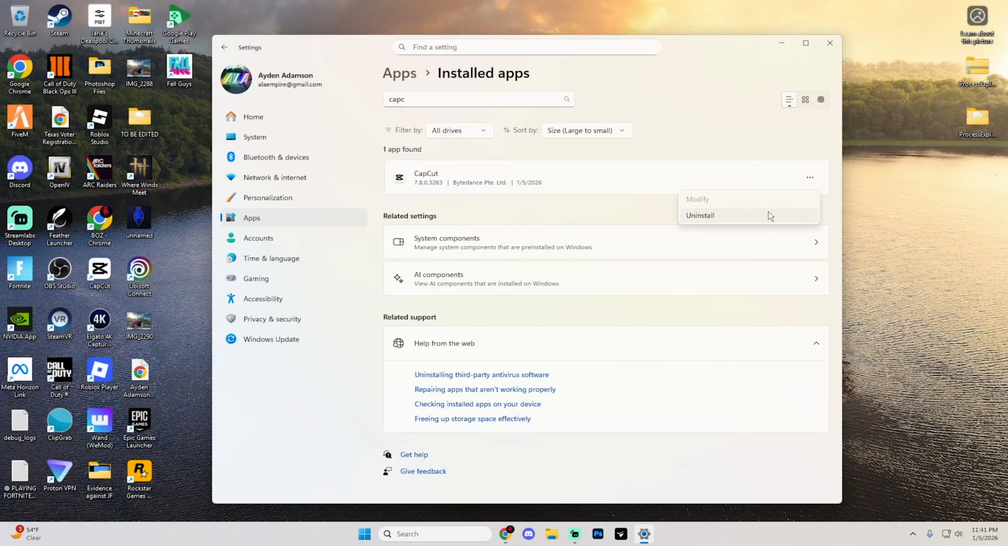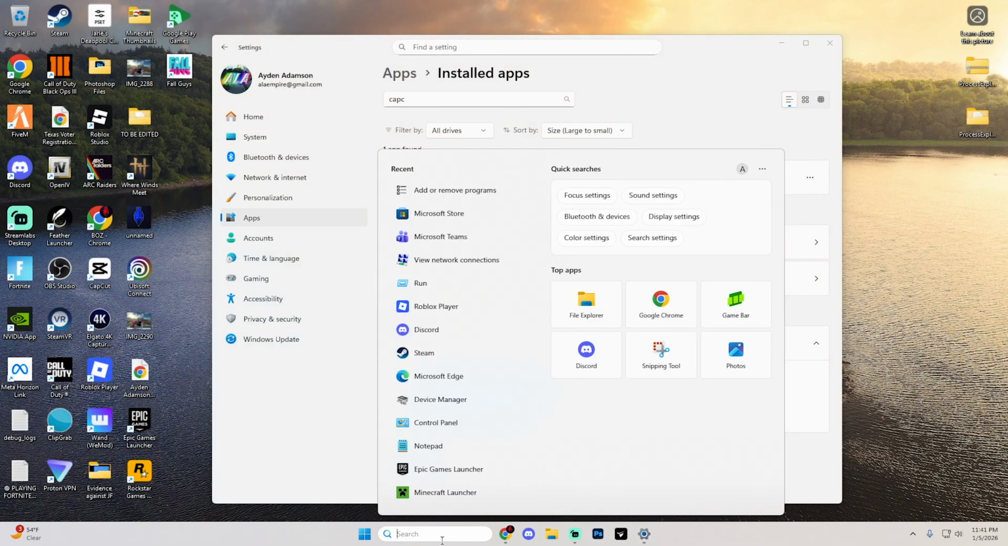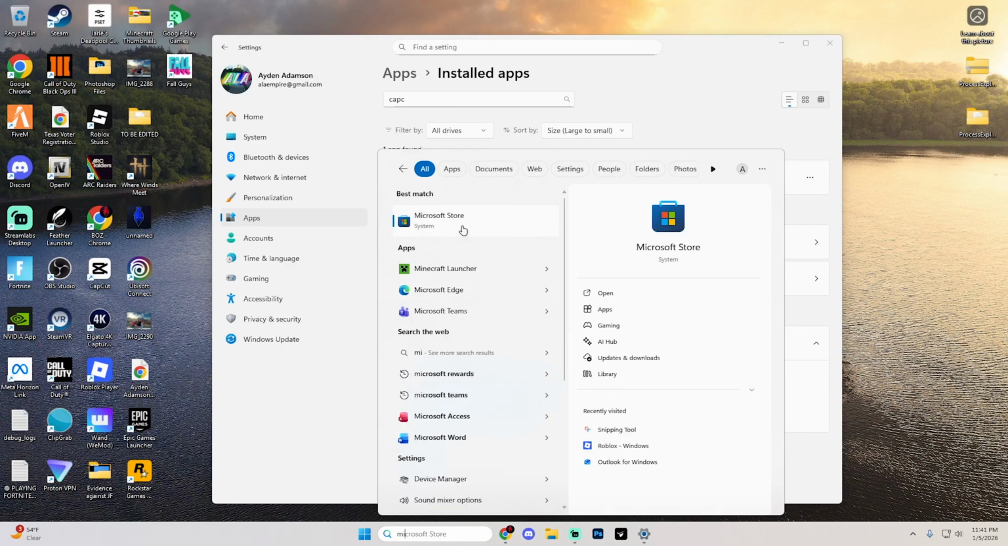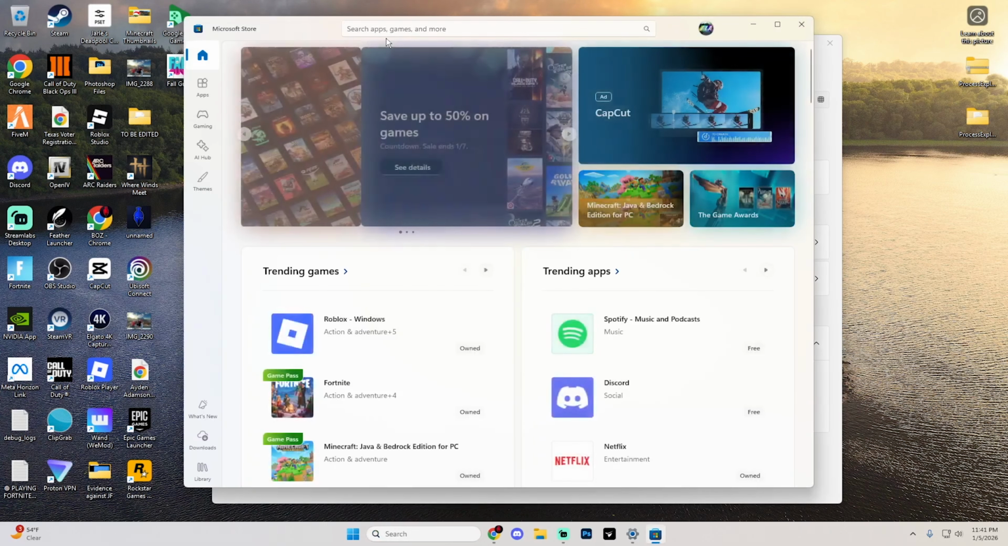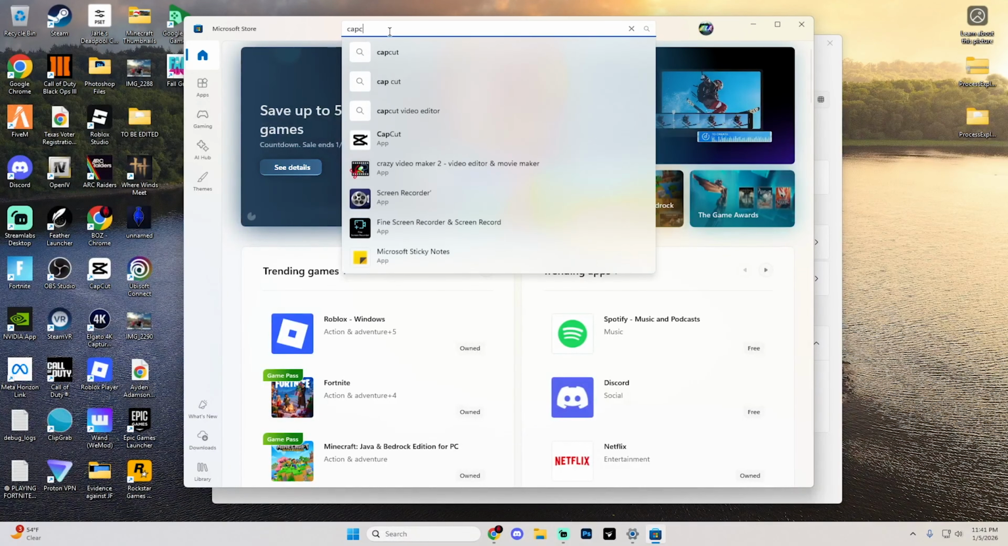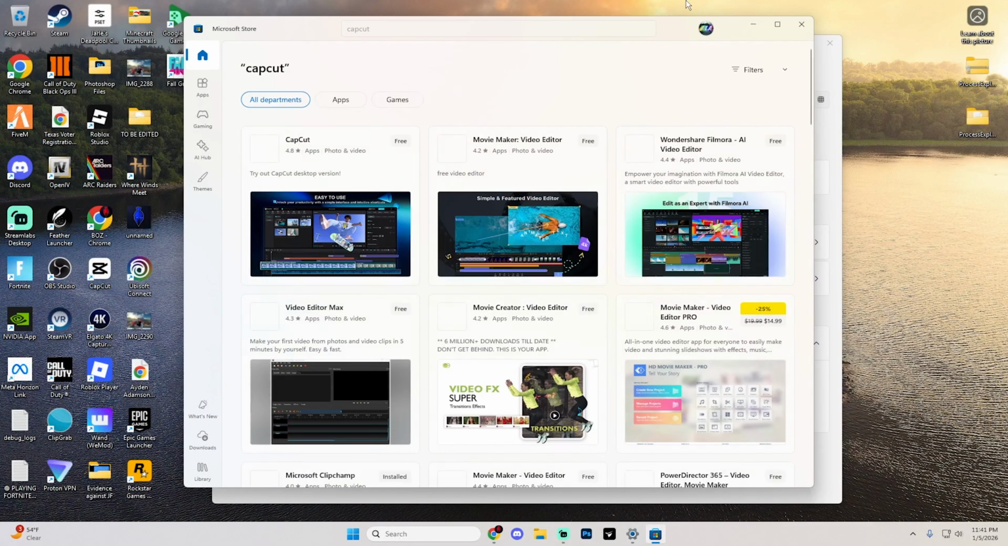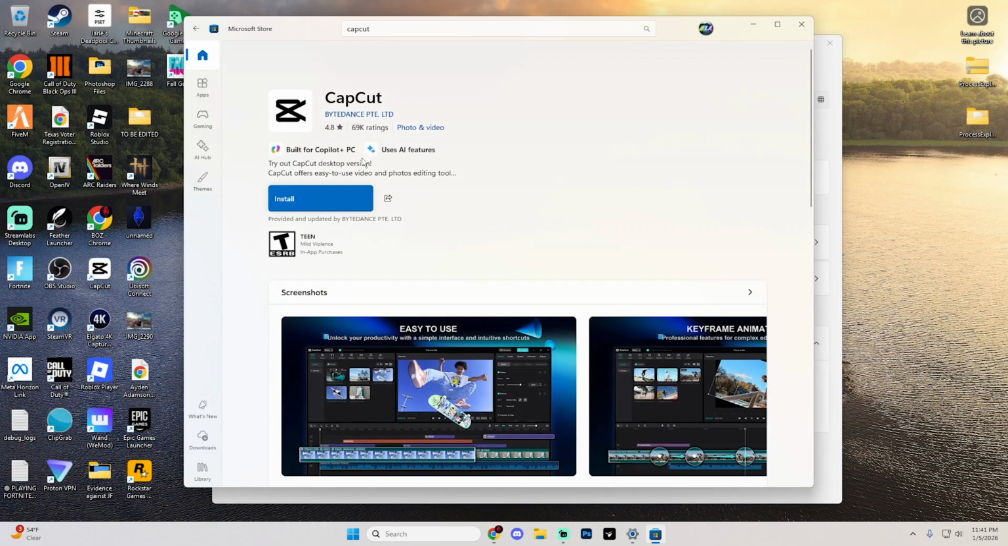And whenever that's done, open up the Microsoft Store by hitting the search bar again and typing in Microsoft Store, not Minecraft. I don't know why I typed that. And then just search specifically for CapCut on here, hit enter, wait for it to load, and then download it this way. Or you can also alternatively download it through Google.